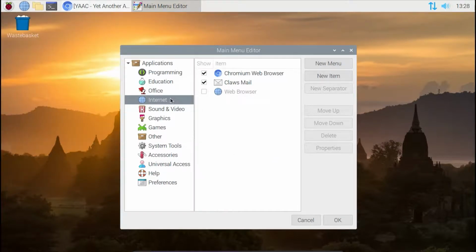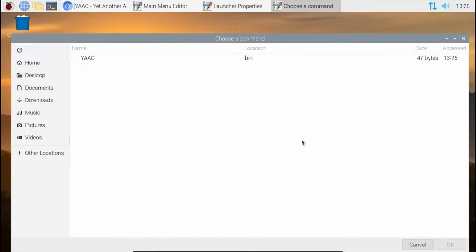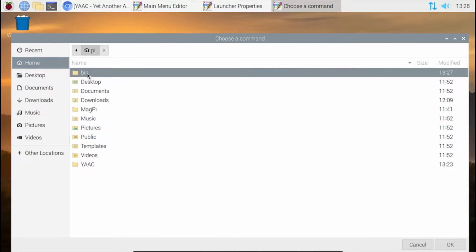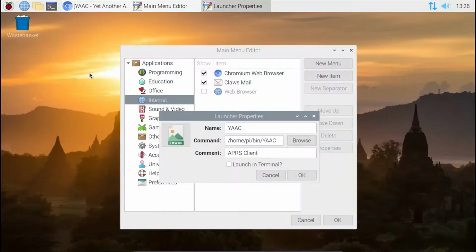And let's say we want to put it in internet. So we click on internet here, new item, the name, what do we want to call it? Let's call it YAAC. In the comments I'm going to put APRS client to tell me what it is. In the command, this is where we want to browse and find. If we go to home, here's the bin folder we created, and here's the YAAC file. So we just double click on each of those and it fills in the address there for us.